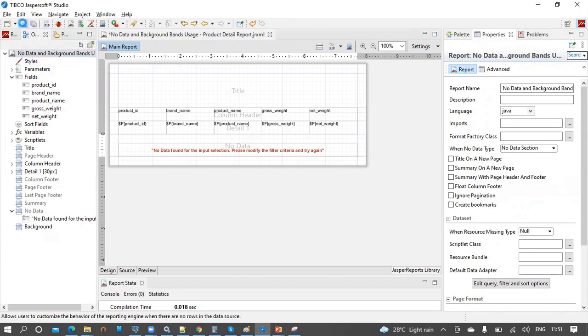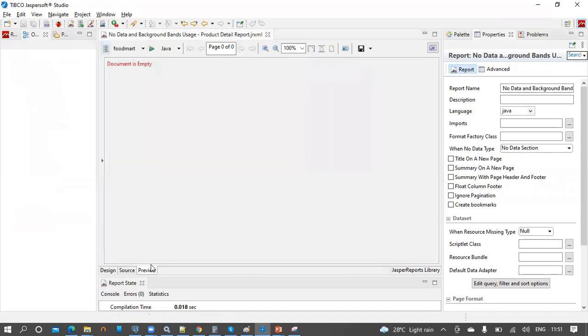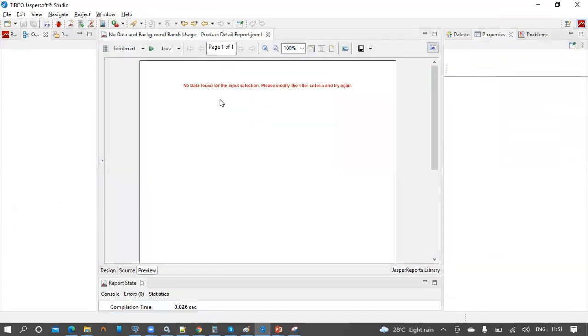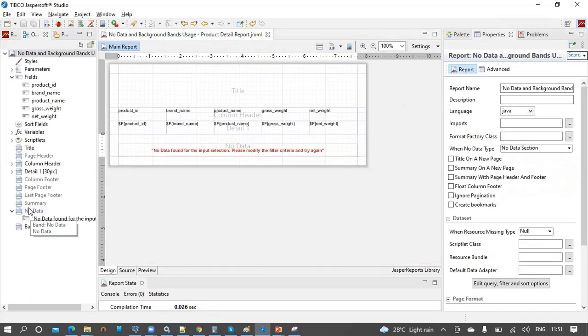So now preview the report again, and let's see whether we can see this custom message on the report output. Yeah, now we can see that the custom message is displayed on the report output. So this way we can make use of the no data band for a product detail report.